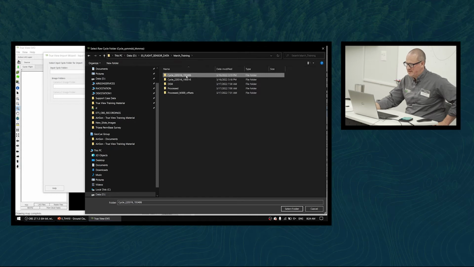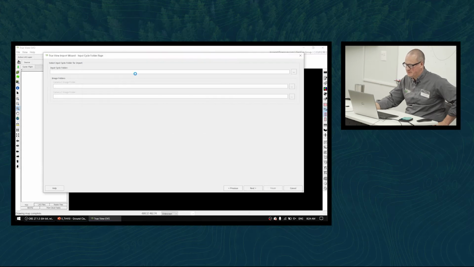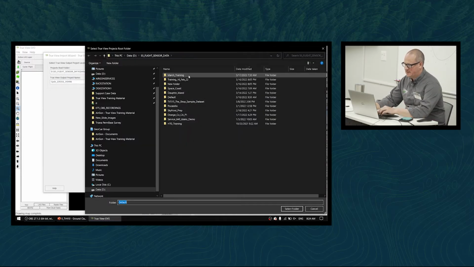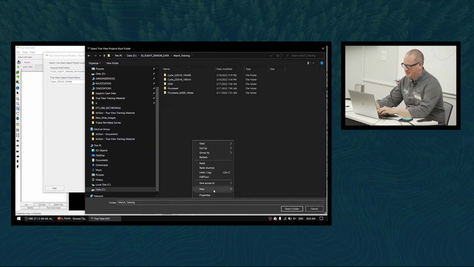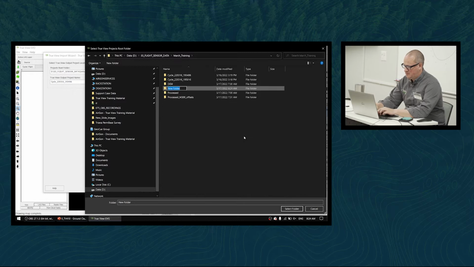So it should be 1934. And I'm going to make an output folder. And just like yesterday, be sure to try to keep your path length short, no special characters.